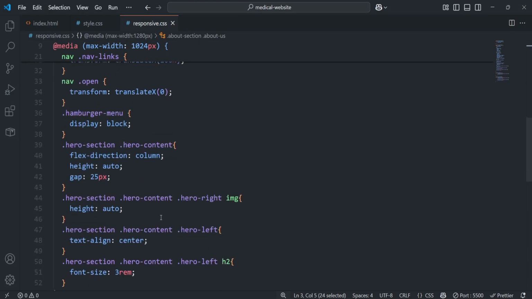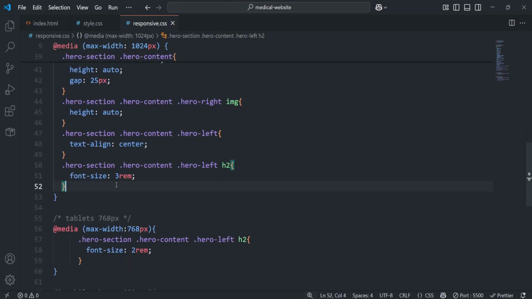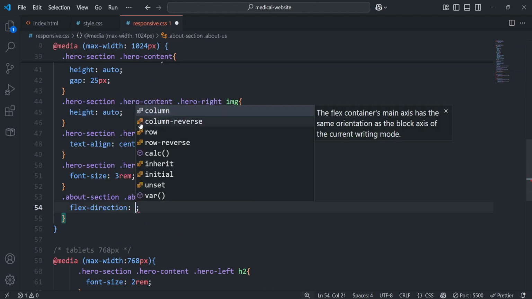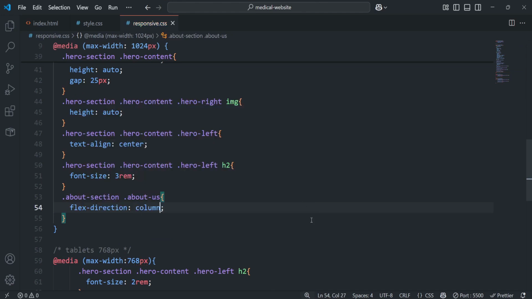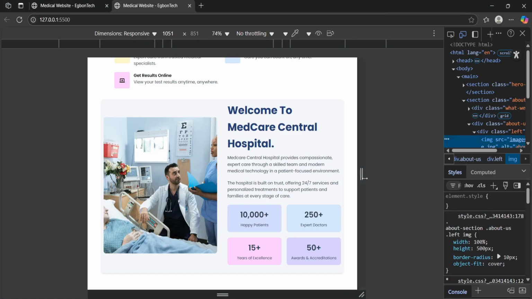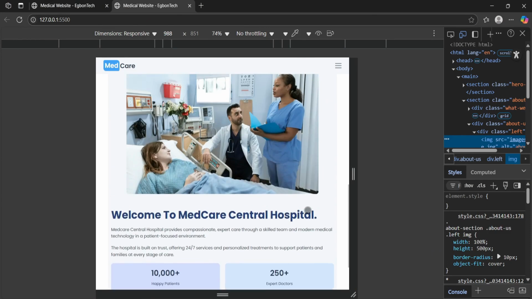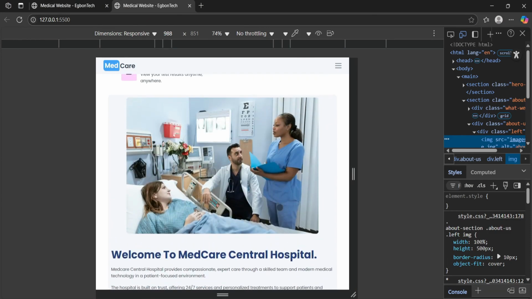Now what I want to do is arrange those items vertically. Okay, so I'm going to give this a flex direction. I'll use column. I'll save that. Now when I return back to the web page, when it goes less than 1024 pixels, you're going to notice that it's going to get a flex direction of column. They're going to be arranged vertically.